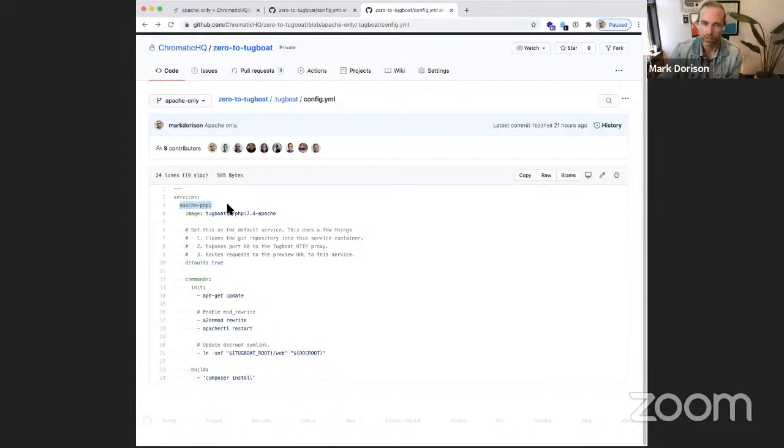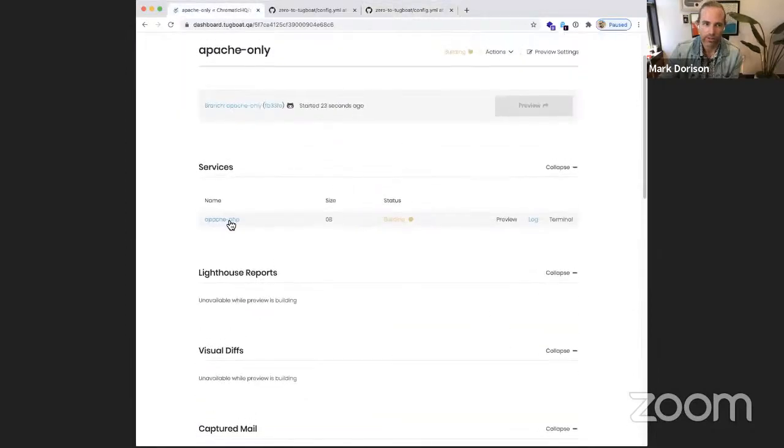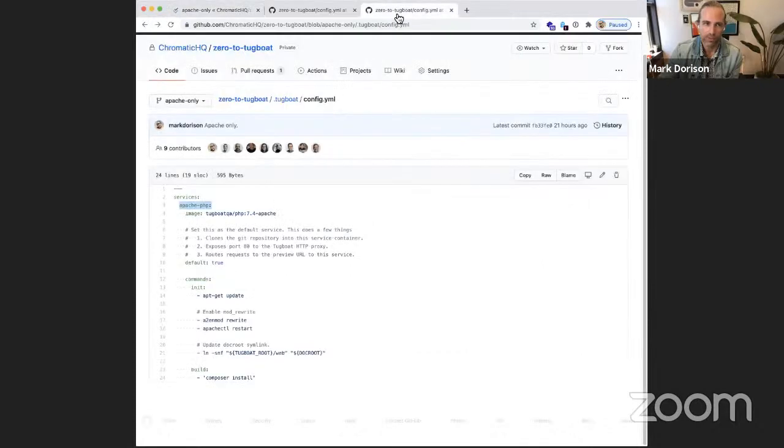So we saw that on the Tugboat page, Apache PHP is the one service we have configured, and that is because we've defined it here on line 3 of our configuration file. Line 4, though, is more important, not just what we're going to call it, but what this service is going to be. So here we're specifying a Docker image, and this is one of the Docker images that Tugboat publishes and provides. It's the PHP image, and we're passing it the 7.4 Apache tags.